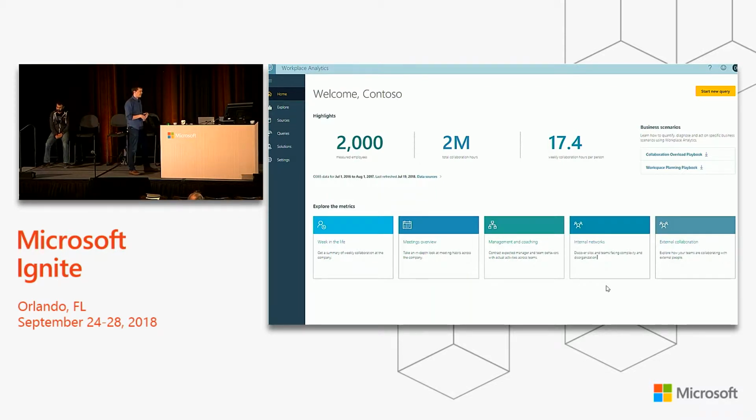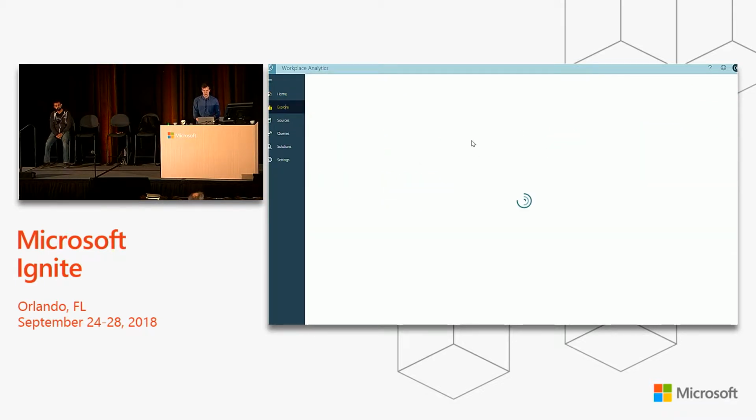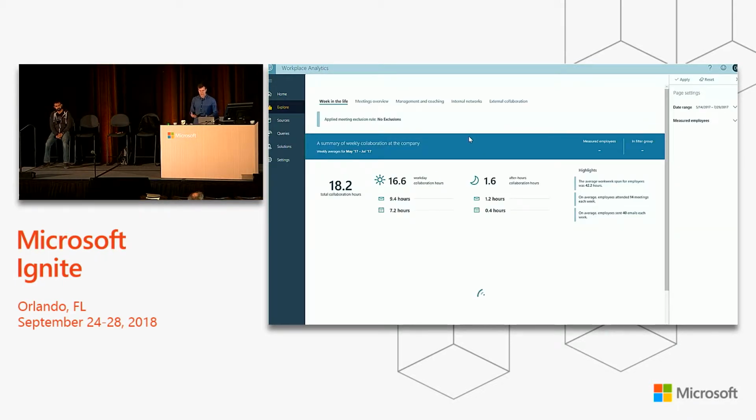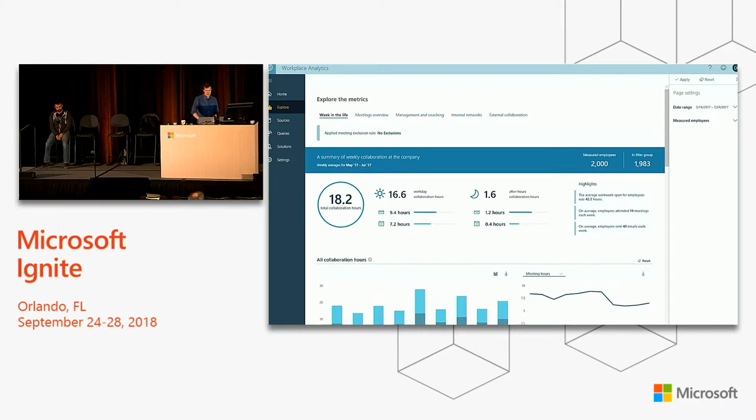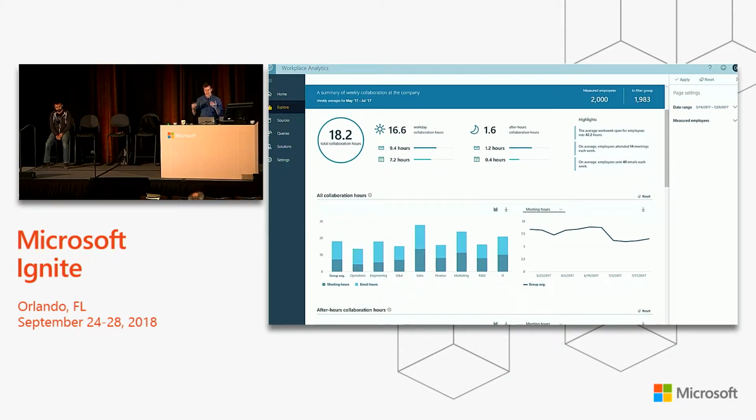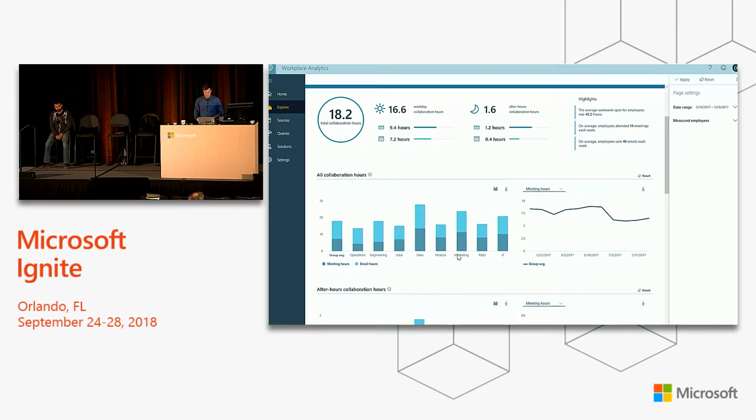So in this case, as an analyst, I can see some high-level pieces of information on how these 2,000 employees get work done. If I go into the Explore tab, one of the things I can do is see what a week in the life of an average employee looks like. It's breaking down collaboration hours and summarizing weekly averages. This chart down here breaks down collaboration time by job function. So how much time do sales and marketing spend collaborating each week versus other departments, as an example.